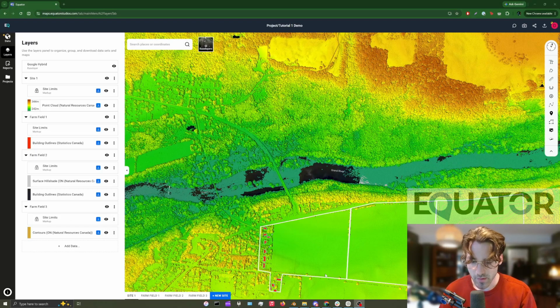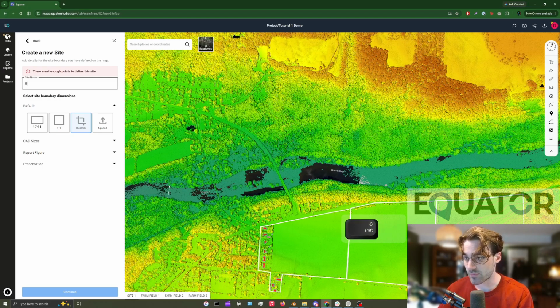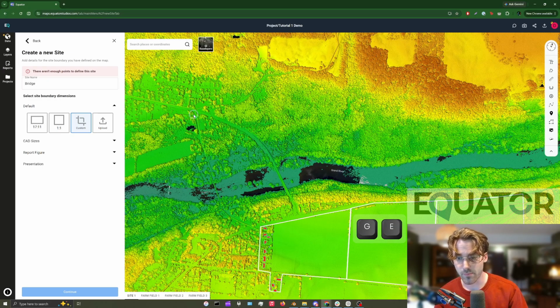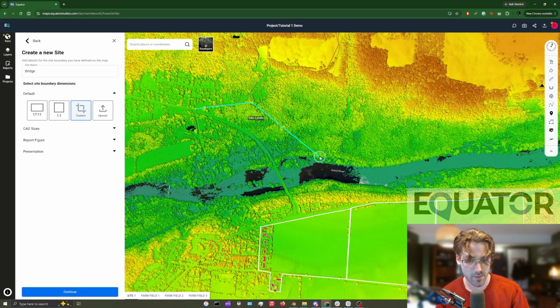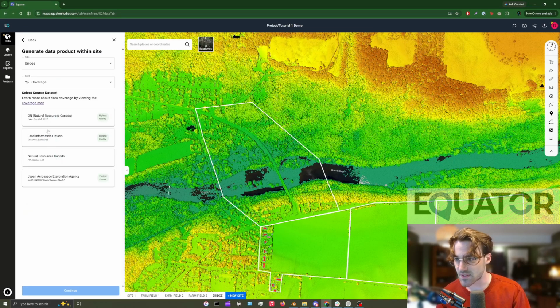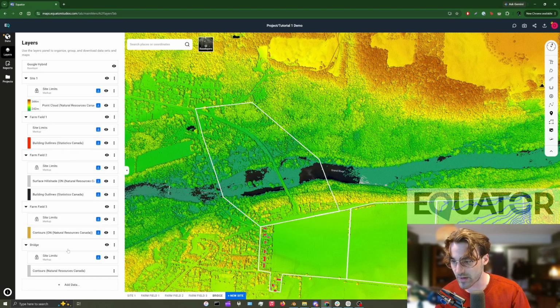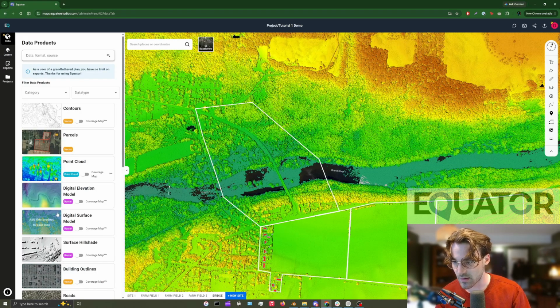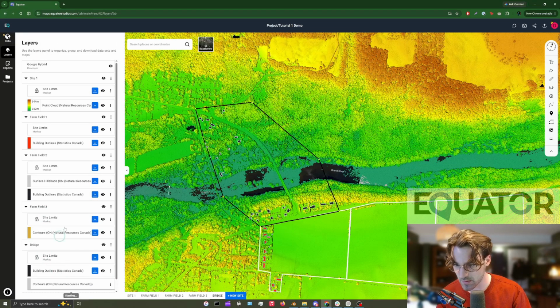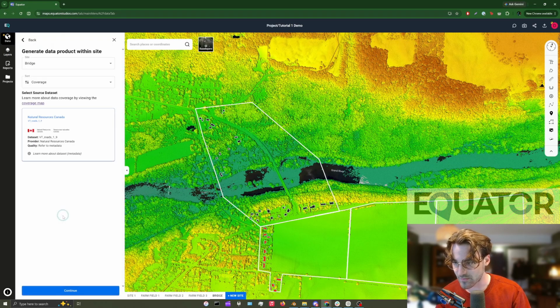Okay, lastly here, I think we're going to add one final site. We're going to use custom for this one, and we're going to name it bridge, because why not? And for the points, we are going to be doing from about here all the way back down to where we were, then all the way back up. There we go. For this one, let's use contours. We'll use Natural Resources Canada for this one, generate it. We'll also use a combination of building outlines. There we go. And then let's also add in some roads.